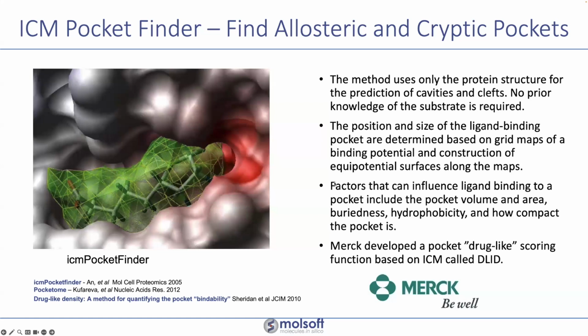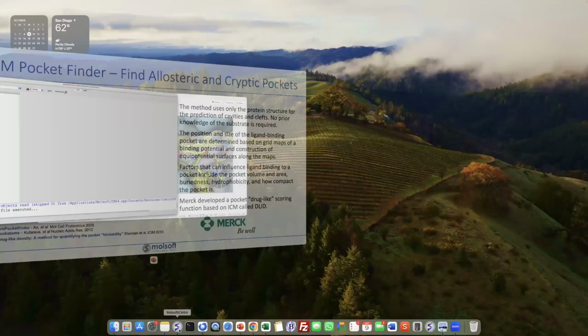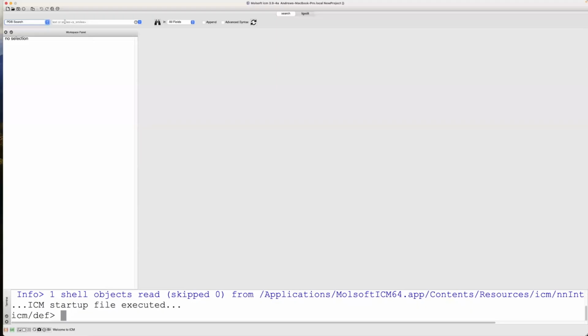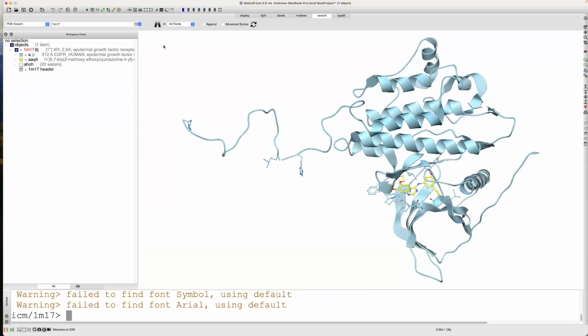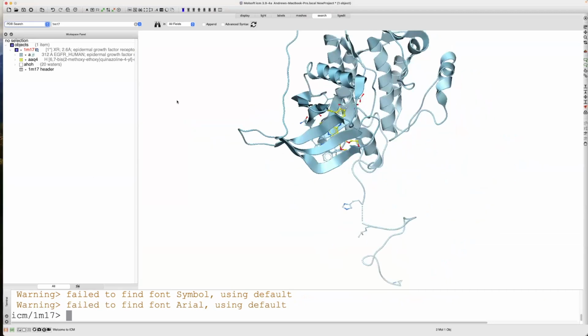So we're going to start by looking at our protein structure, the erlotinib EGFR complex. If you open ICM, we go to PDB search here, and we can type in the PDB code, which is 1M17. Then press the binoculars button here, or just press enter. This opens the crystal structure.